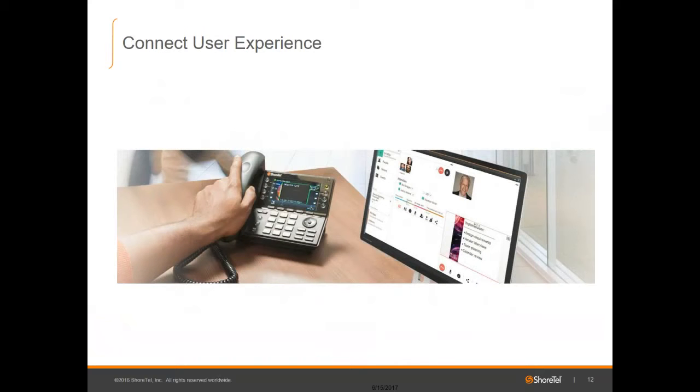Next, let's talk about the Connect user experience. ShoreTel has updated the user experience from 14.2, including a new desktop client and a new series of phones, although some of you may already have the phones because they do work in 14.2 as well.